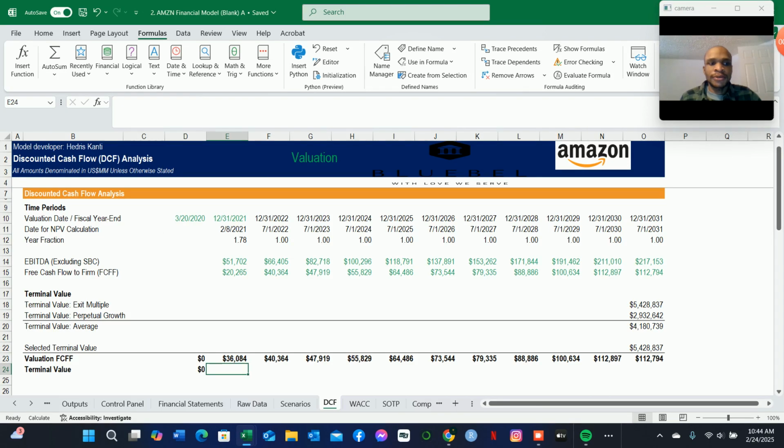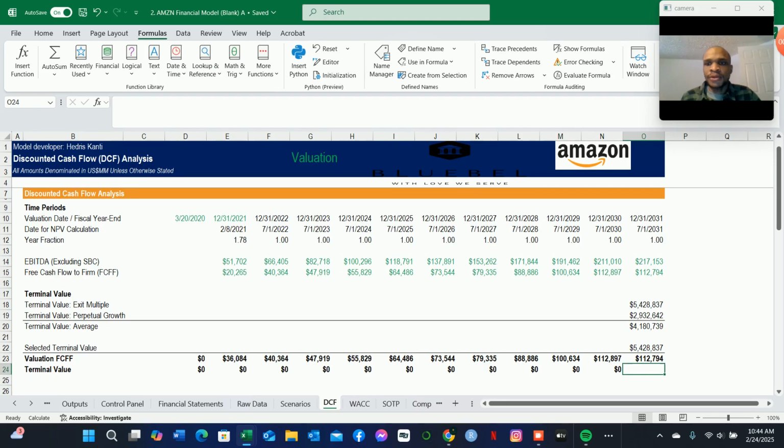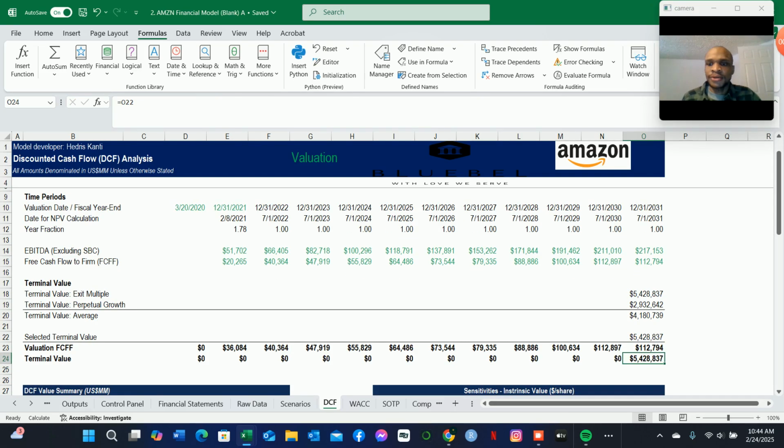So let us set up your terminal value. In this case, we're going to fill this to the end of the year 2030. However, for 2031, it's going to be based on this selected terminal value here, which is the hybrid of the exit. In this case, it is the exit multiple, but we could always switch between that to be the perpetual growth, or it could be the hybrid of the exit and the perpetual growth methodology.